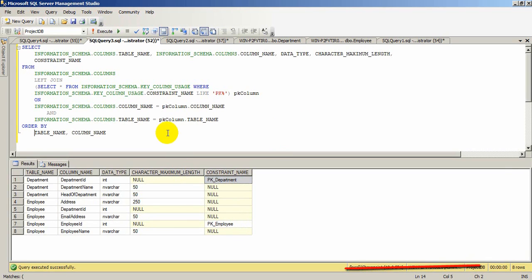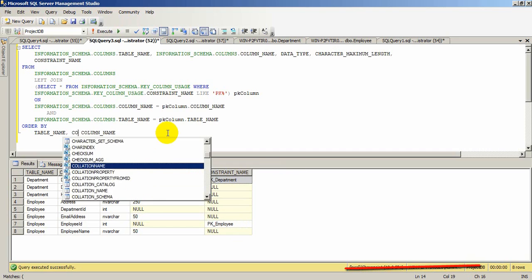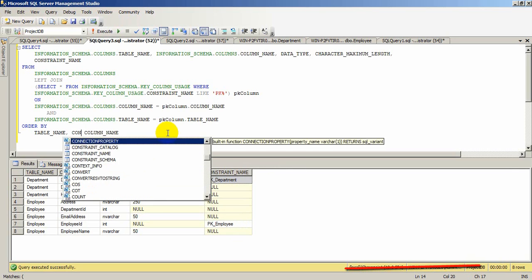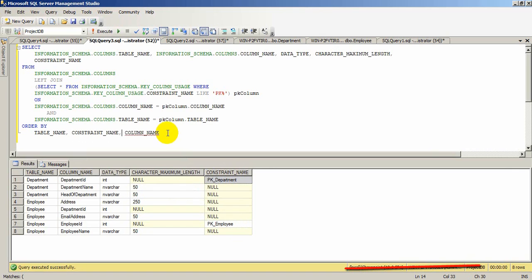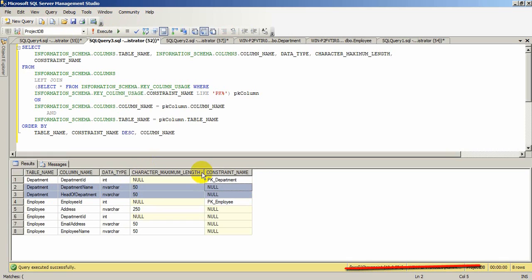Now I am doing one more thing. I am filtering it, ordering by table name, then constraint name, and then column, DESC. Now you can see this is the first ID, employee ID, this is the department ID first, other columns are coming later on, but the constraint name is the name of the column, okay.